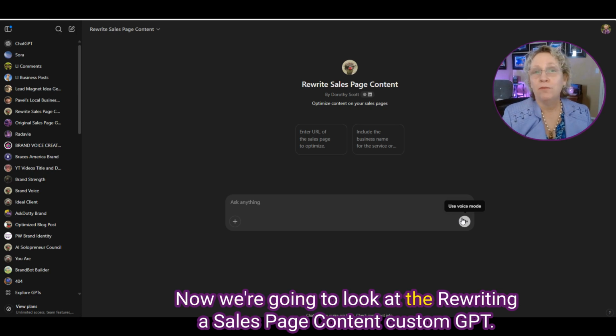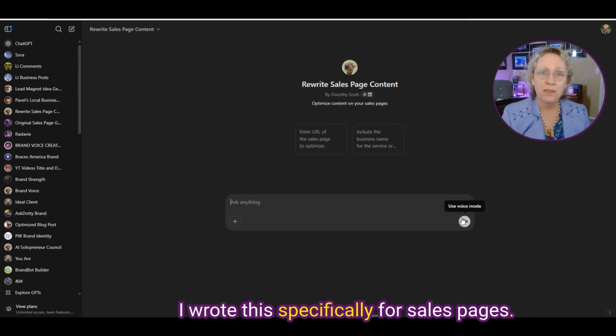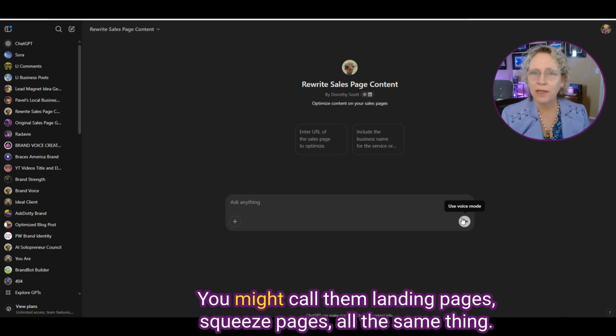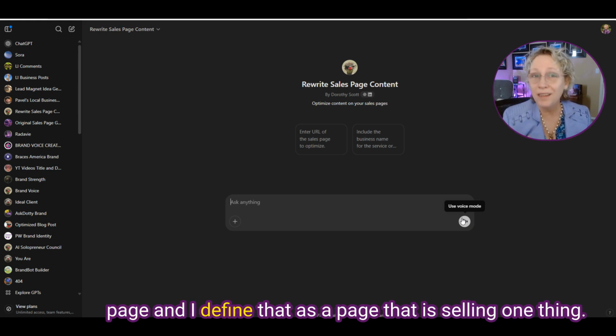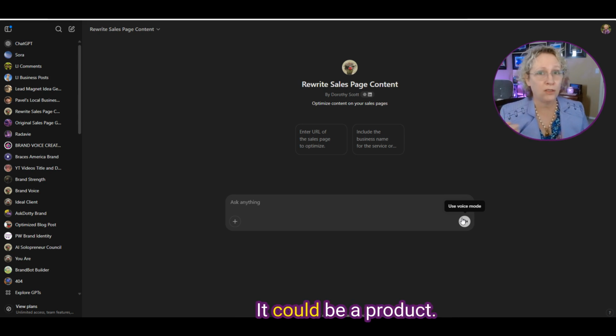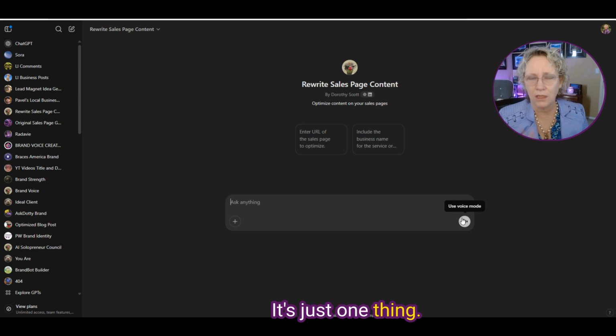Now we're going to look at the rewriting a sales page content custom GPT. I wrote this specifically for sales pages. You might call them landing pages, squeeze pages, same thing. You can use them for just your basic content on a website page as well. But they are designed specifically for a sales page, and I define that as a page that is selling one thing. It could be a free webinar, it could be a product, it's just one thing.